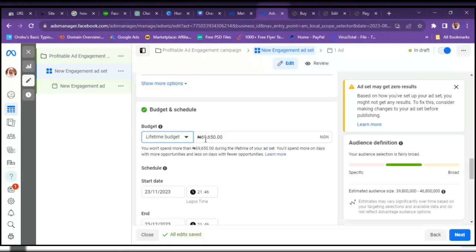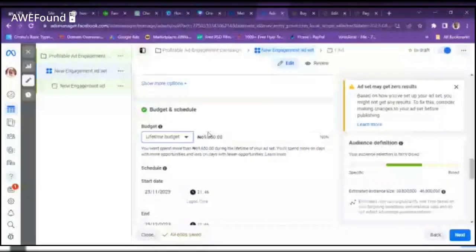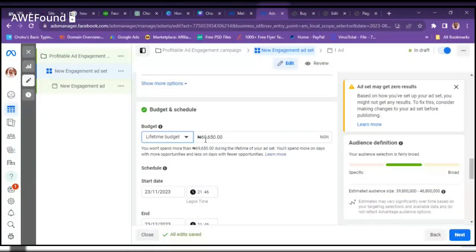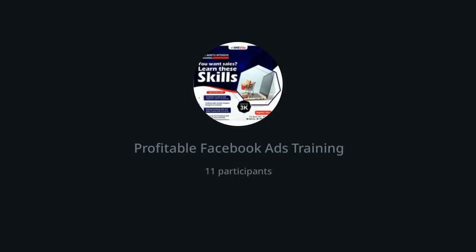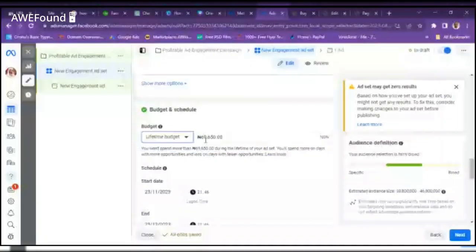So if I select 69 now, it means I'm going to set my start date and end date to give you 69 days. That means they are going to be spending 1,000 daily for a period of 69 days, even though they are going to charge more per day, right? But don't use lifetime. Always use daily budget so that you can off your ad anytime.